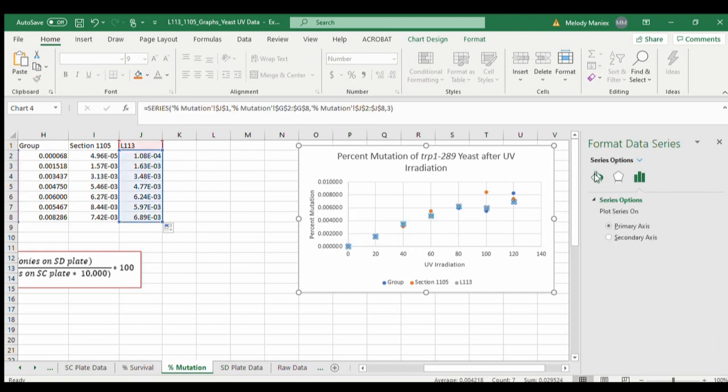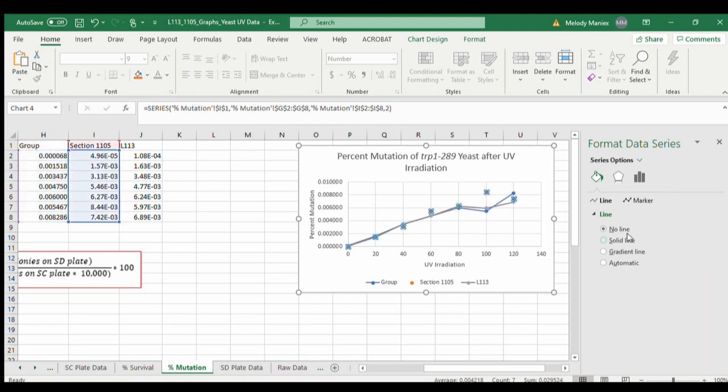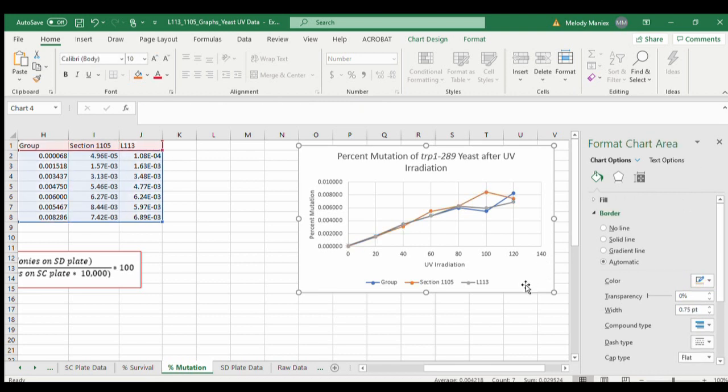So if you click on one of the data series, if you click on one of the dots and you go to the paint icon, it says no line, so you click solid line. This one filled for L113, which is gray, so that matches. And do the blue next, solid line. The line's still gray, so I'm going to change it to blue. And then do orange last, and solid line, make that orange. Okay, that's what that should look like.